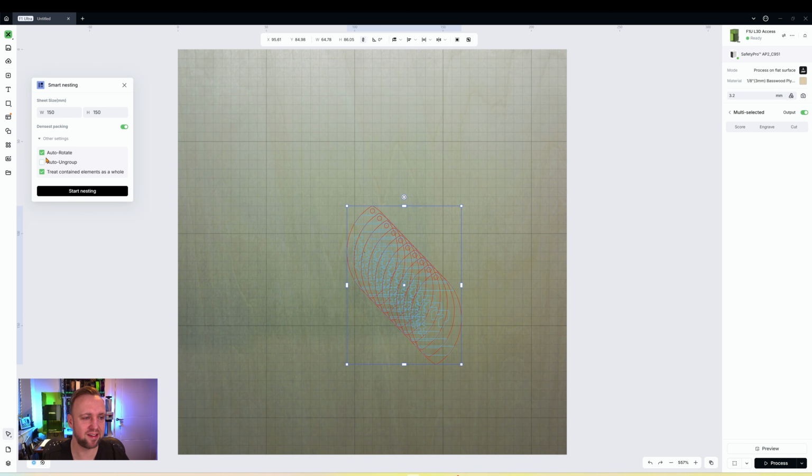So these settings here, auto rotate, does what it says. It'll automatically rotate it to optimize it. Auto ungroup, it'll ungroup things if it needs to move them. And treat contained elements as a whole. That's going to take everything and treat it as one combined thing.